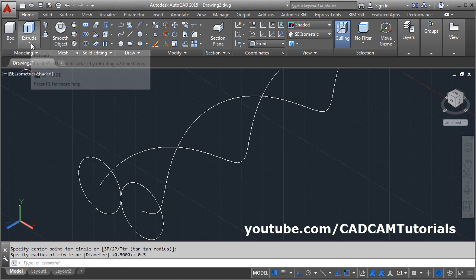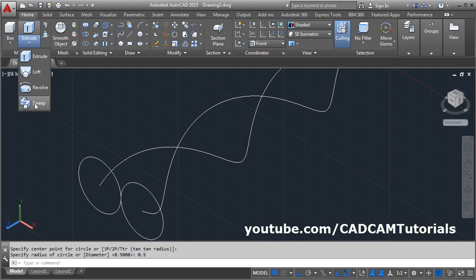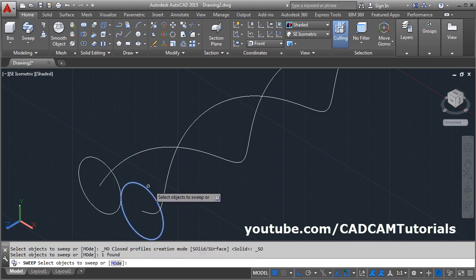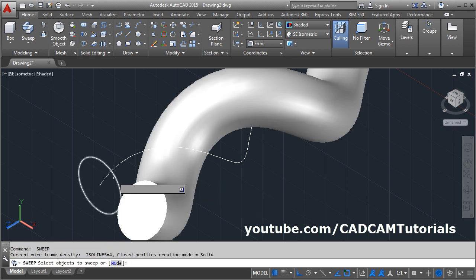Then click on the arrow below the extrude and select sweep. Then select this circle, enter, select this curve. Again enter, select this circle, enter, select this curve.